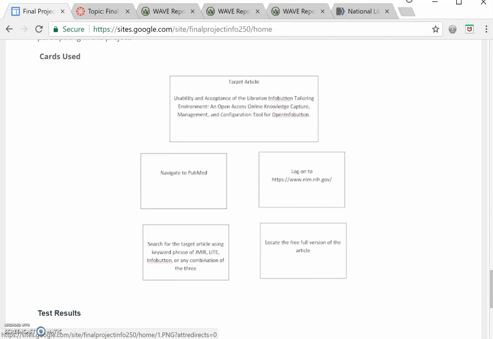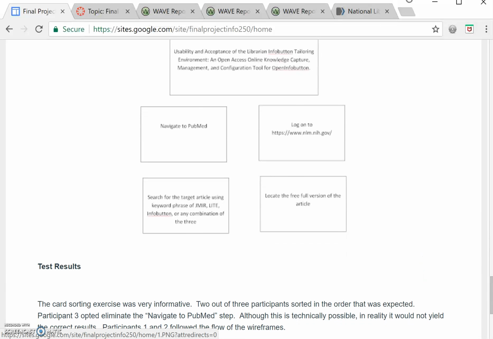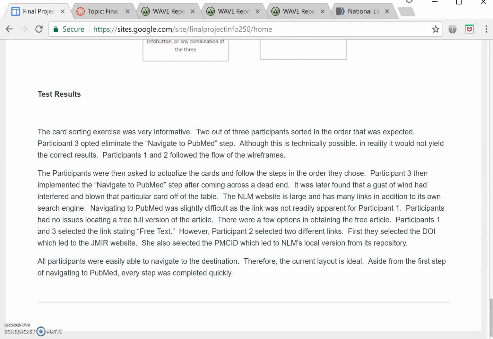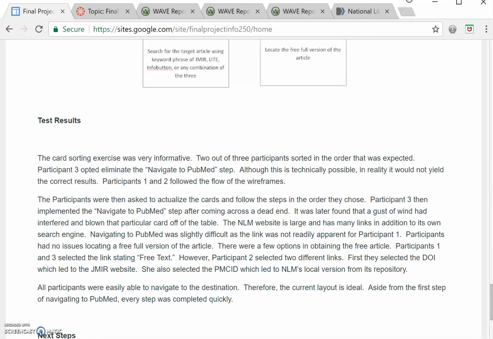And here's a sample of the cards that were used. The participants were instructed to put these in the order that they thought would logically flow within the website. Once the cards were organized, the users were asked to actually enact these steps in real life on the NLM and PubMed websites. And aside from one minor glitch, they were able to do so easily and without issue.